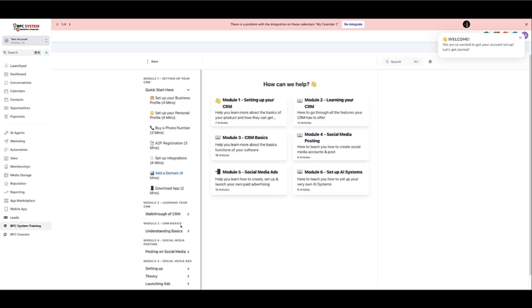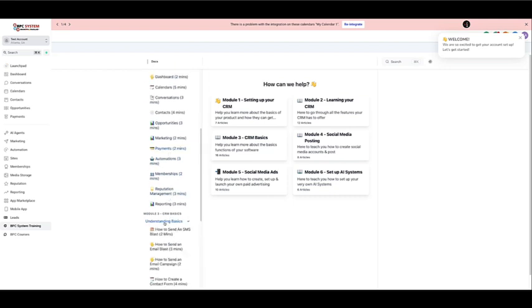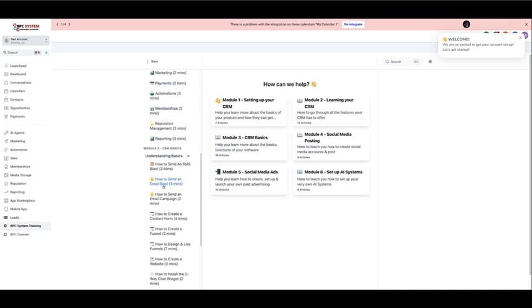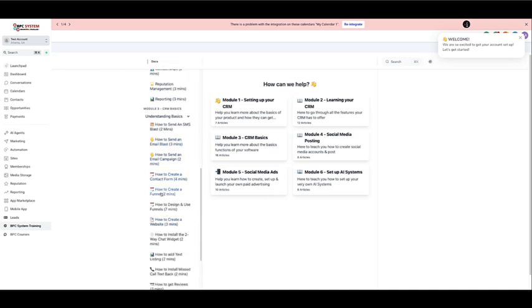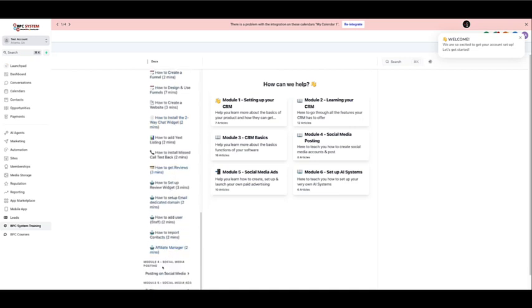Now, other than that, there's some additional things. You can walk through the CM, which shows you different things like the launchpad, dashboard, everything, automations, right? You can go here to understanding basics, how to send an email blast, how to send an email campaign, how to create a contact form, create a funnel. These are all basics right here where you can go. So you want to go through these items.